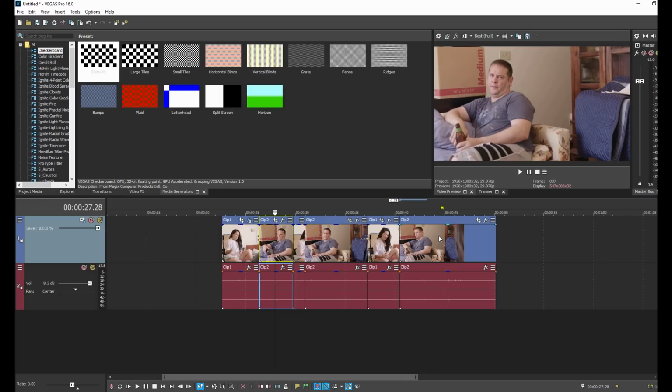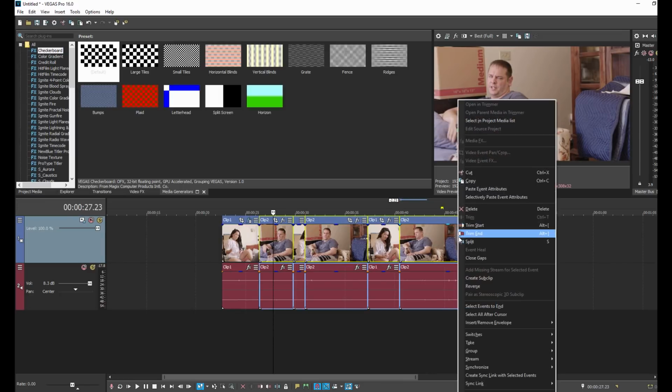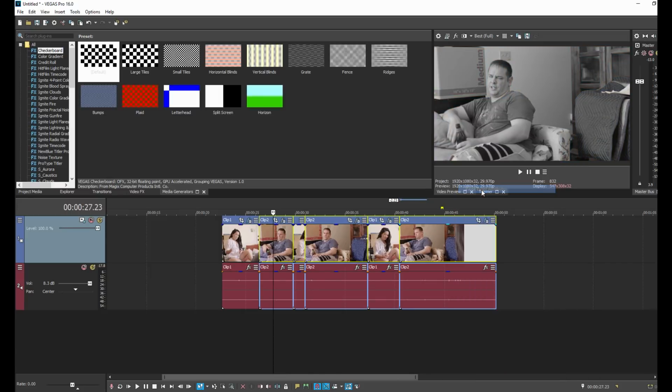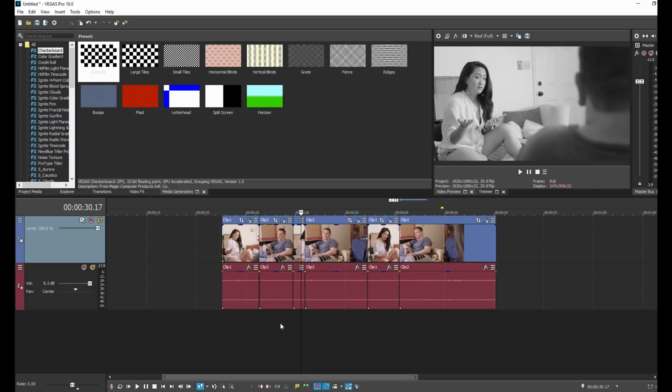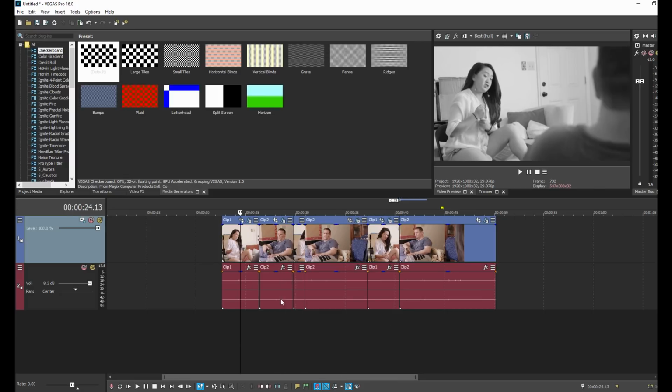Click this clip and then hit shift. I can select all the clips. I go right click, and if I go paste event attributes, all the clips now are black and white. So once you apply an effect to one clip, you can apply it to all of them by copying and pasting them.